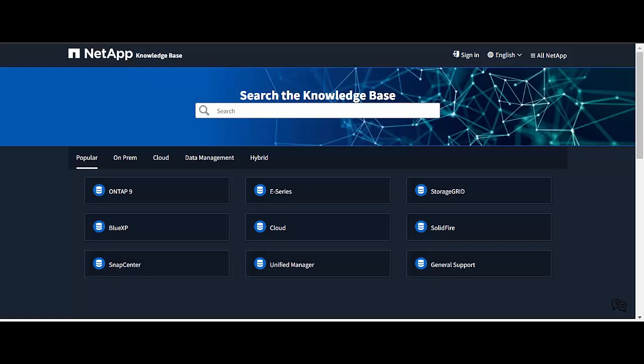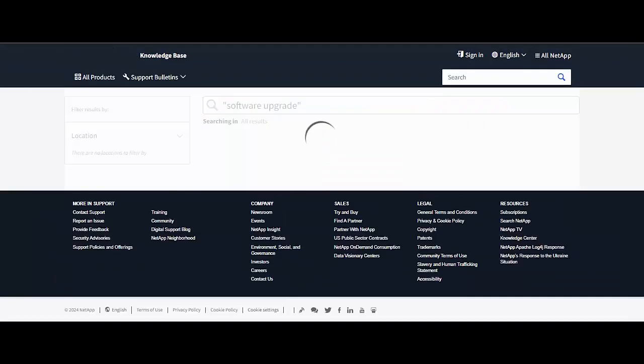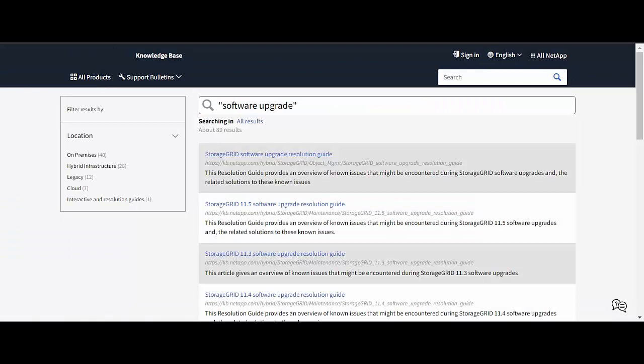Advanced search. On the KB site homepage, in the global search bar, type your search term or phrase within double quotes. This search option displays results specifically for the search term or phrase added within double quotes.